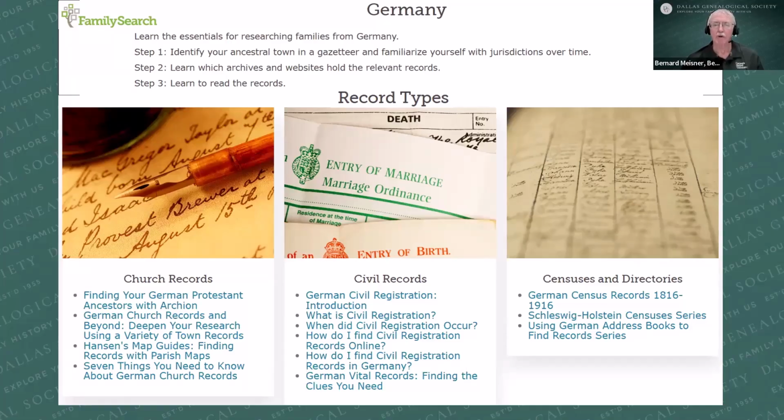Civil records, I'll go through civil registration. When did it start? If you're in the Western area where Napoleon came in, he started things much earlier. Otherwise, for Germany in general, it's about 1874 to 1876. And then there are some census records available as well, although many of them are just sort of kept locally.